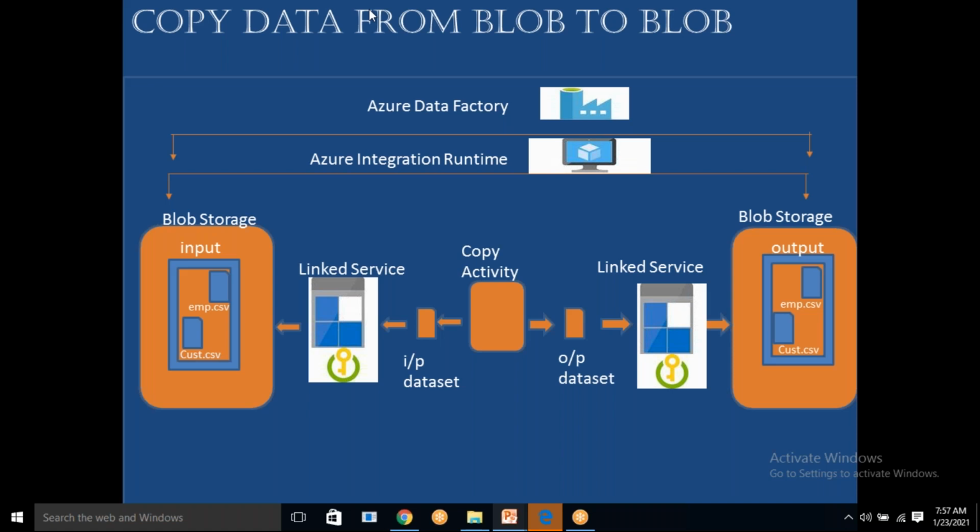One linked service and two data sets. Malay, you said two storage accounts, right? So two linked services and two data sets, Malay: one input, one output. Yeah, two LS and two DS.